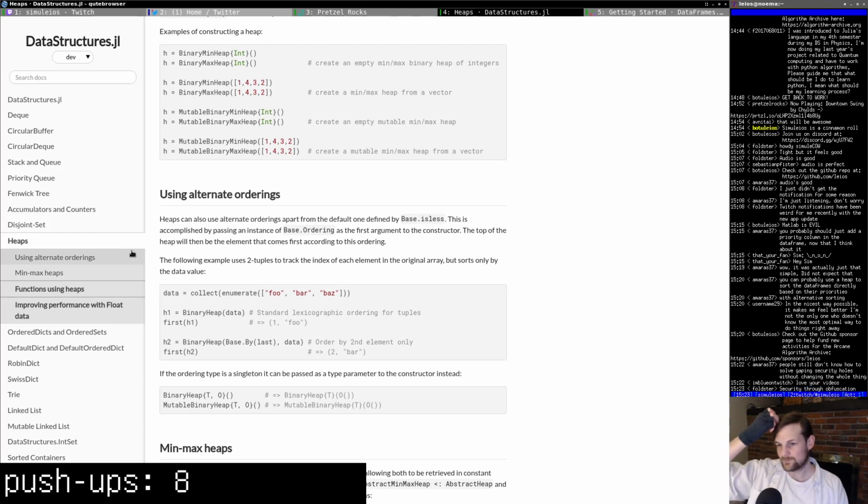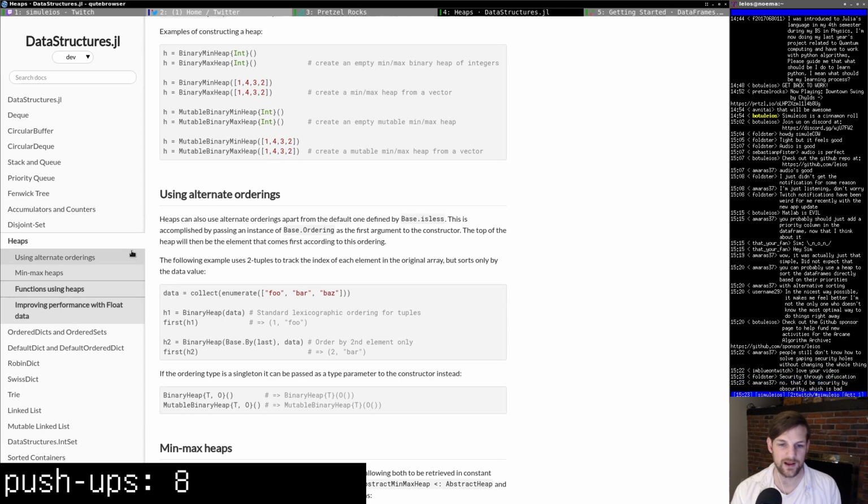So security through obfuscation. Yeah. That'd be security by obscurity, which is bad. Well, sure. Fair enough. That's correct.